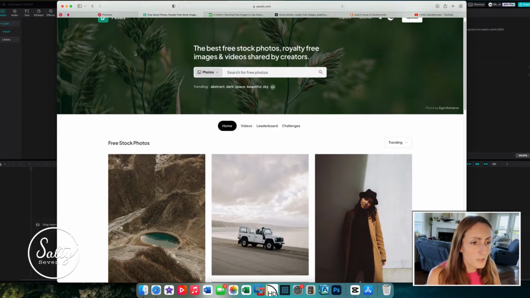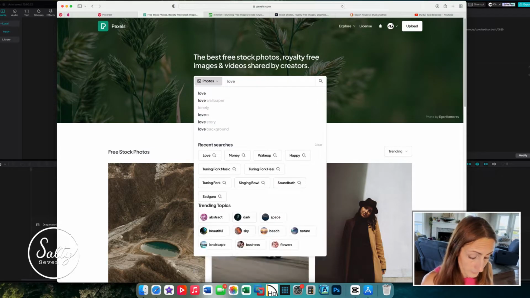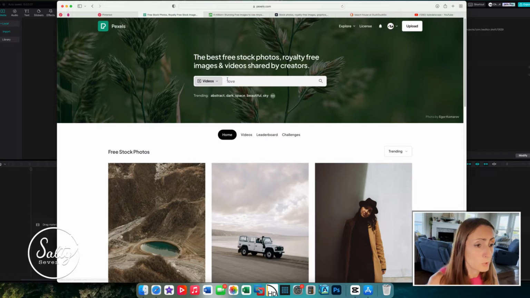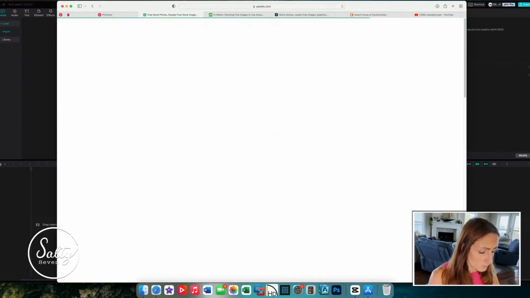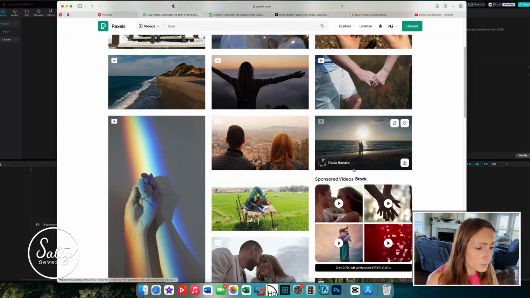So, for example, let's go on this Pexels website. It says search for free photos. Let's just say you're looking for love, so let's type in love. Right now you can see it's selected on photos. I'm going to look at videos because I want videos in my movie. So I'm clicking on videos and then love, and it'll show different videos of love.